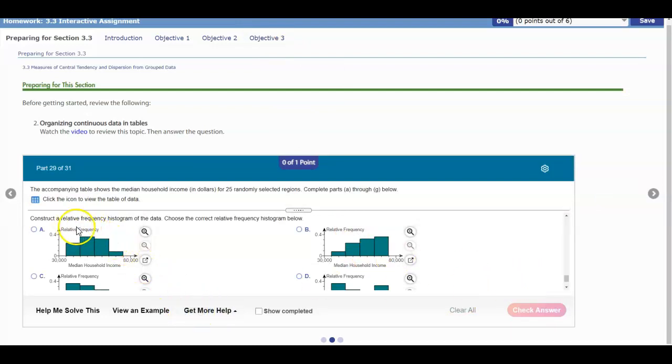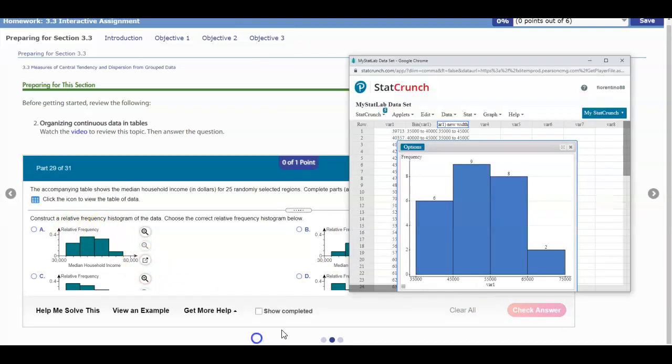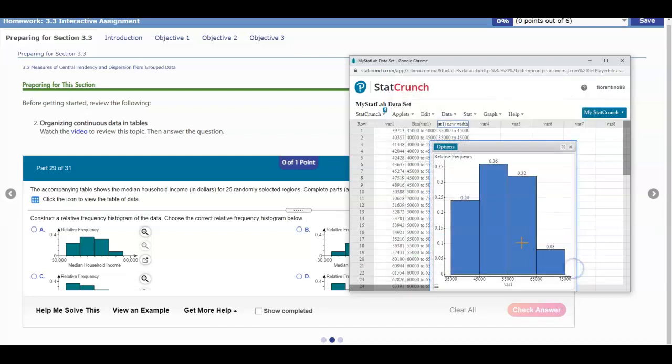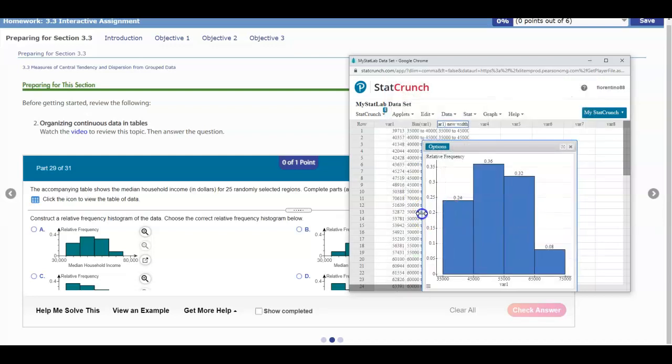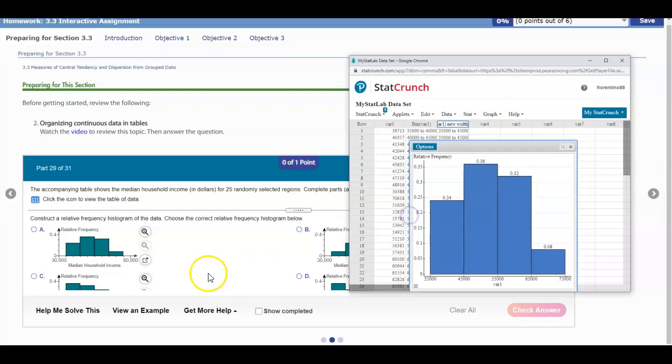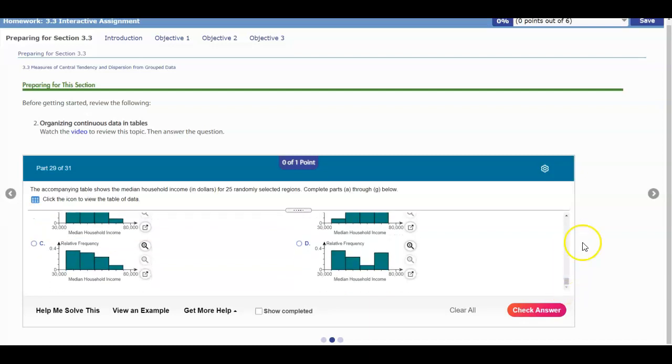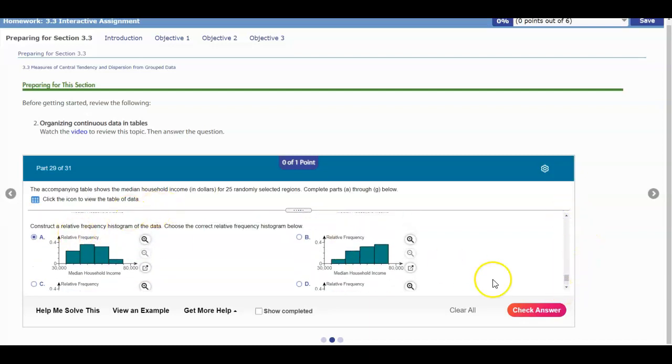Okay, and then we want to construct a relative frequency histogram. So going to Options, we're going to go to Edit and then change the frequency to relative frequency and select Compute. And there is our relative frequency histogram. So it looks like A, and that is the best one to choose from. So it's A.